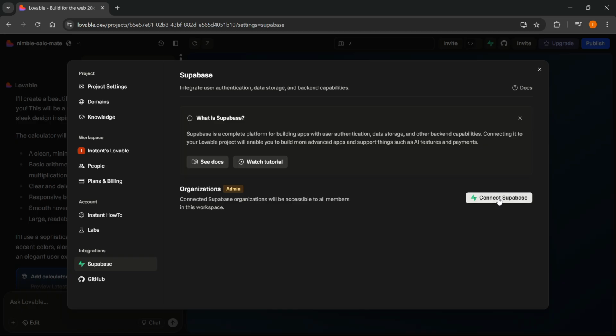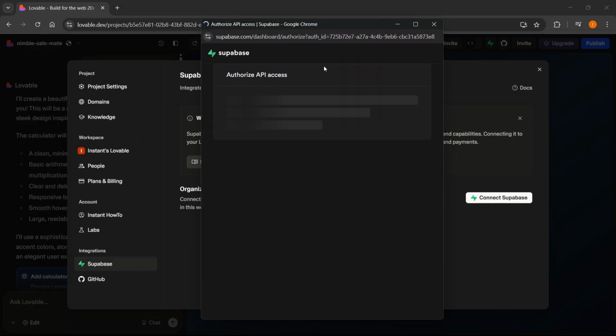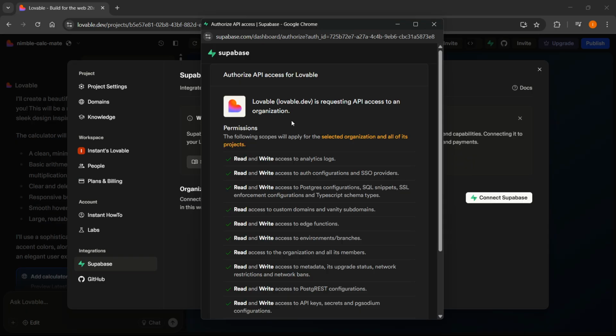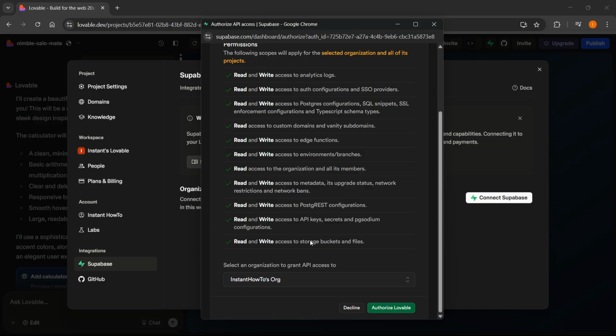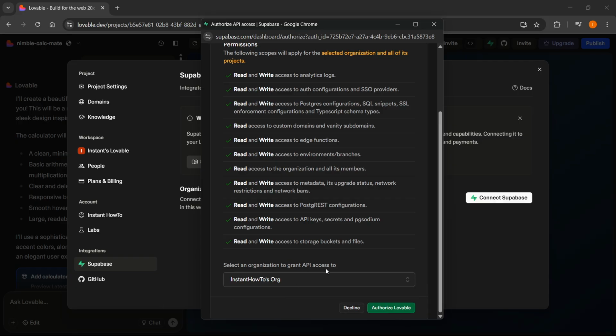You want to click on Connect Supabase, and then this will take you over here where you have to authorize your API access. So just scroll down once you've read this, and then here you'll have to select an organization to grant API access to. I'm going to select this one, which is my only one, and then click on Authorize Lovable.